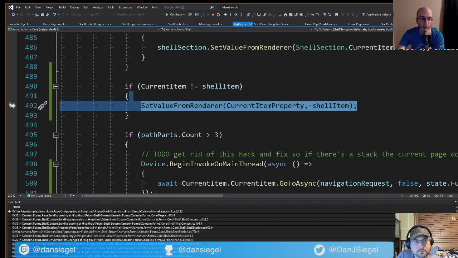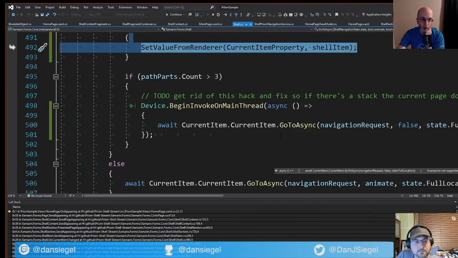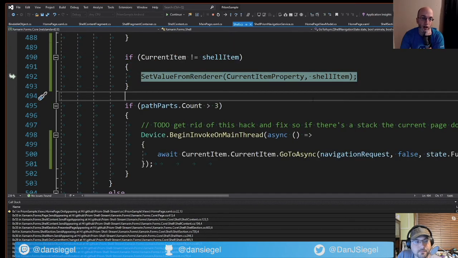So at this point, it's just a cross-platform concept. It's just saying that the shell current item has been set to current item. So now fire appearing on the page. I'm good with that. Okay. But then there's nothing that fires after the page has shown up on the screen.